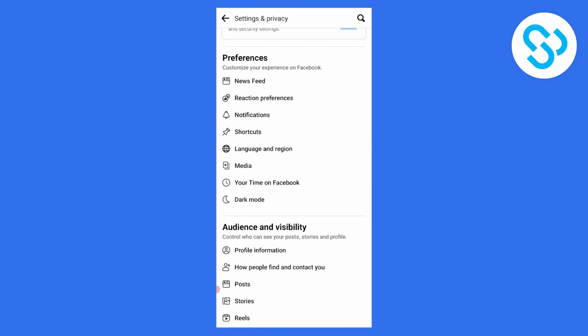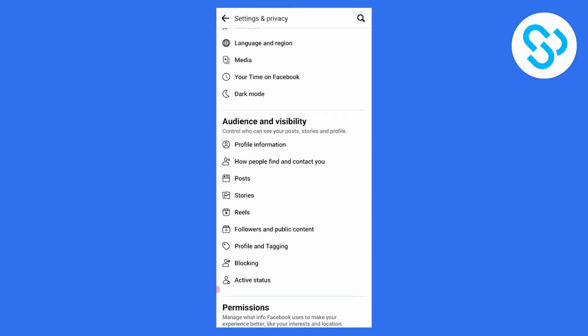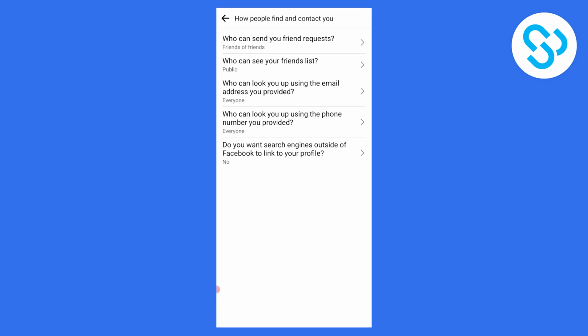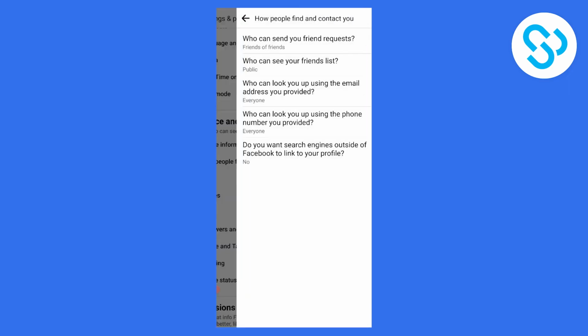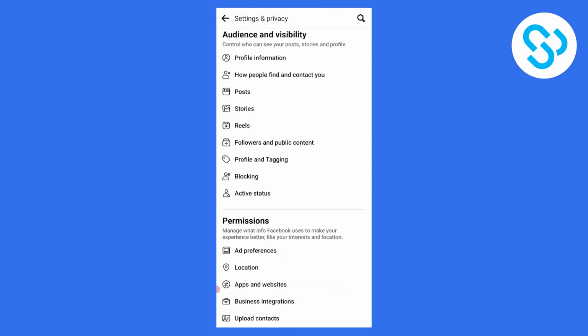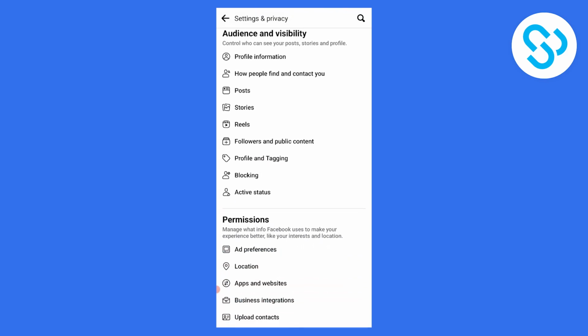And then what we need to do is scroll down and click on how people find and contact you. Then we can click on who can send you friend requests. You can click friends of friends and then go back. We'll have to go back and then go to followers and public content.